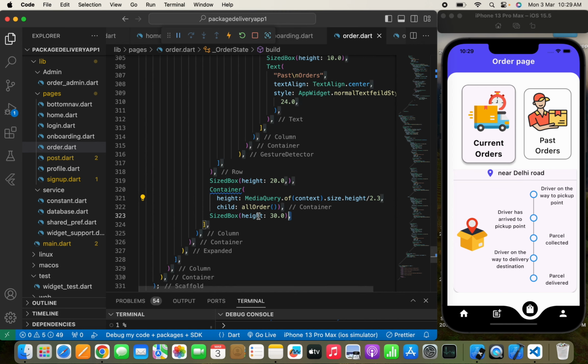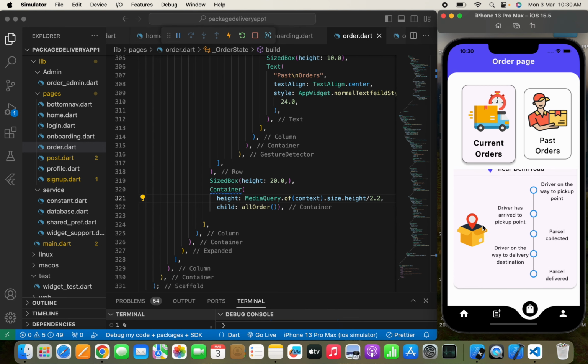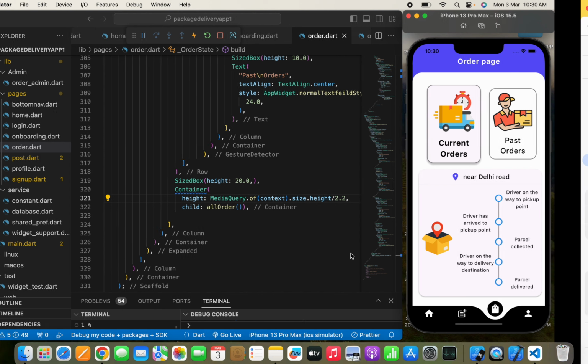Yeah, so there is some space given from the bottom. I don't need that. Yeah, it is okay. So now we can simply scroll and see all the current orders. Right now this is the current order. You can see that I've simply placed it by using the post page, right?